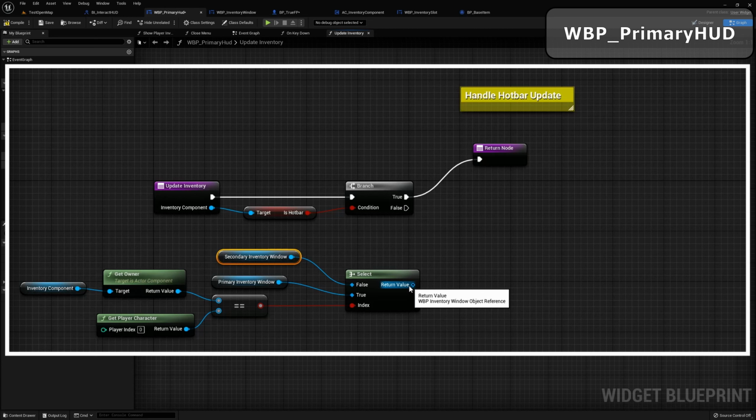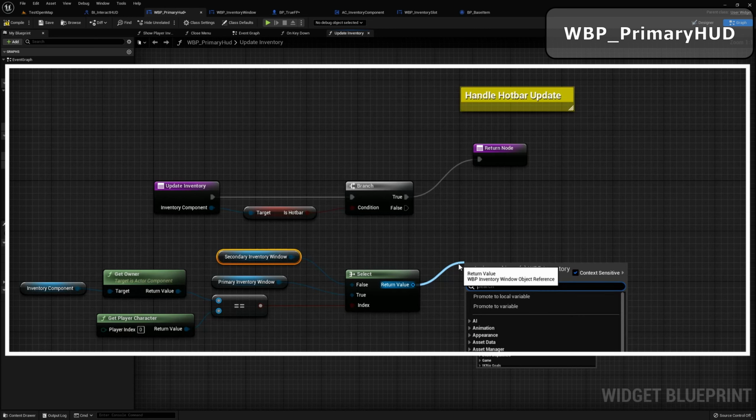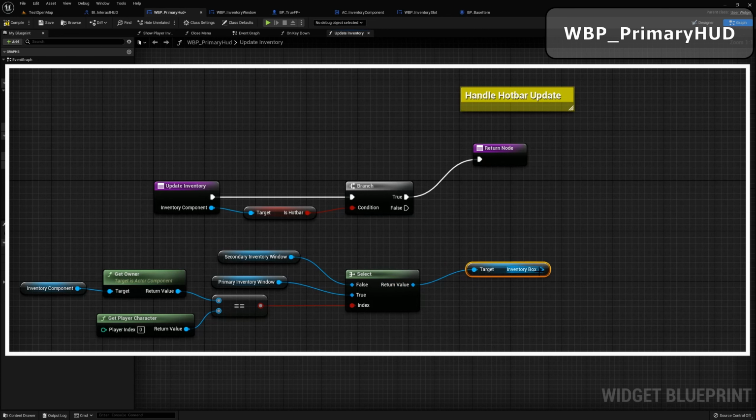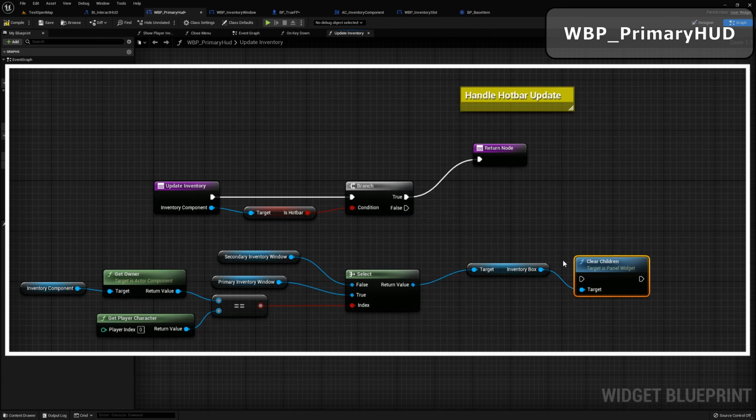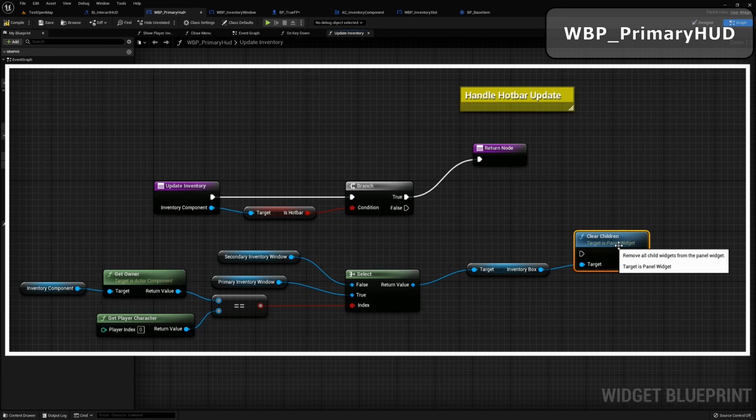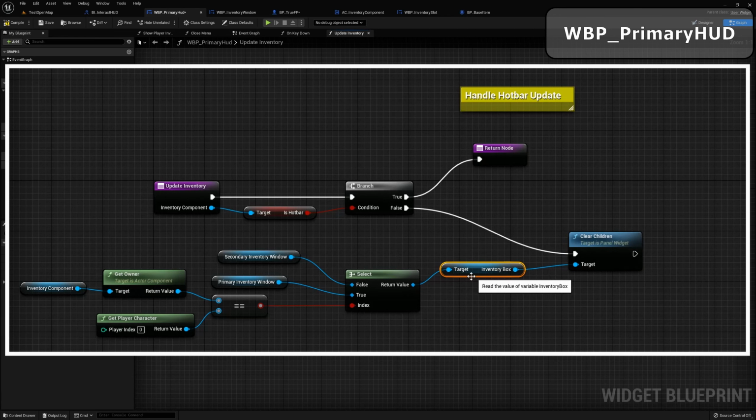So what do we need to update? Go ahead and drag off of this now, and remember we've created the inventory, and I spelled that wrong, get inventory box, right? This inventory box is a wrap box that we're going to end up putting all these slots into. So drag off of this. First, we need to clear the children. So if there's already things in this inventory, we just need to clear it. We need to wipe it free, clean, so we can add our new stuff in there in the position it belongs.